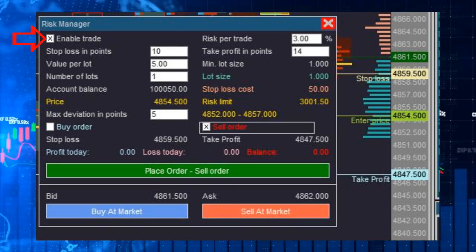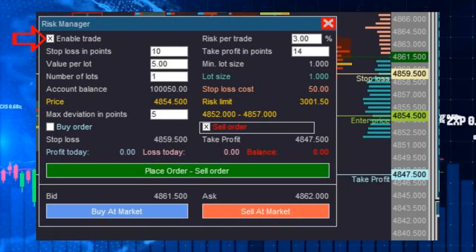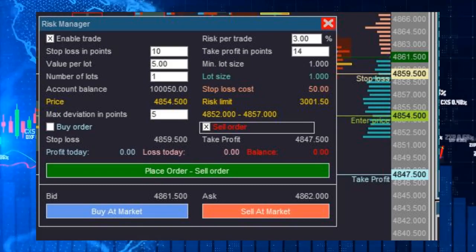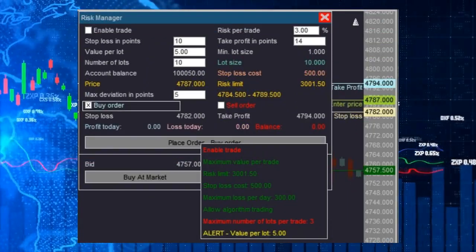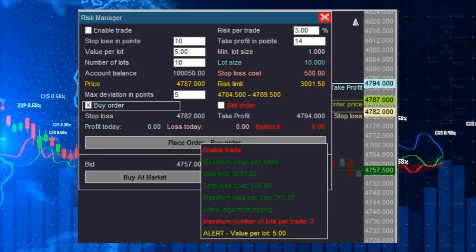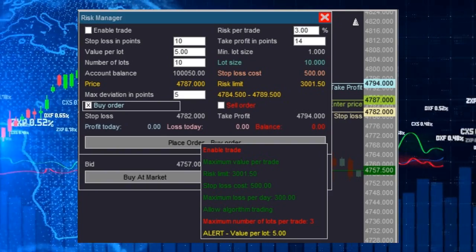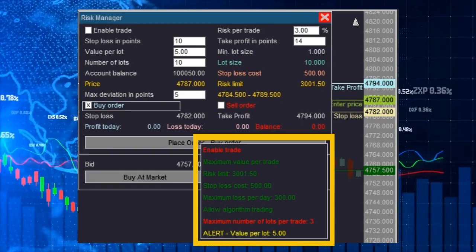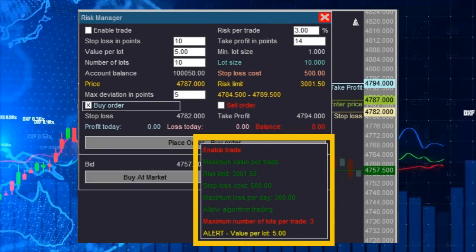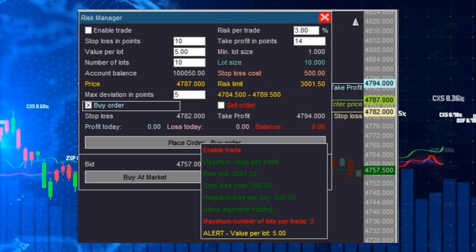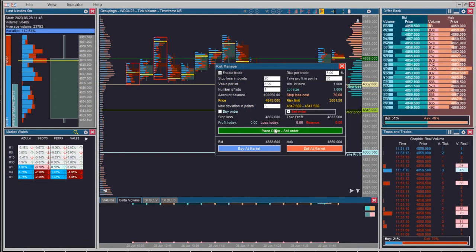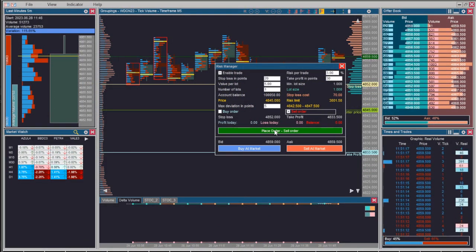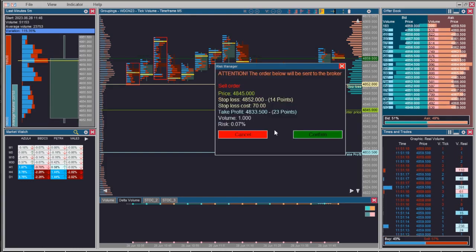In the upper left corner there is a checkbox to enable the trade. This must be checked. If the submit button is still grayed out, something is missing. To find out what's missing, just place the mouse pointer over the button. A box will appear showing in red what is preventing the trade. If the submit button is green, it means everything is okay. In this case, just press the button and the order will be sent.